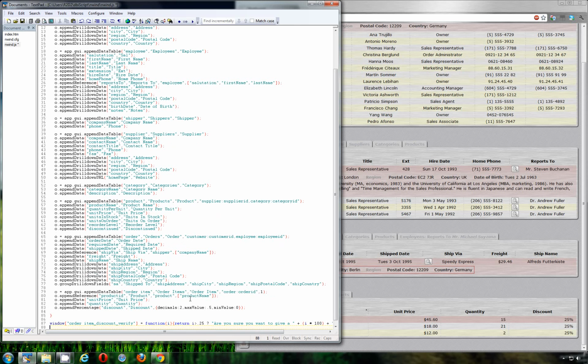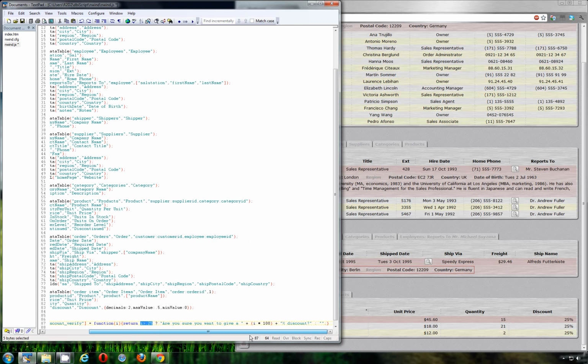I've just added a verify data-driven function to the order item discount. The data-driven functions must be named following the precise naming convention: table name underscore field name underscore data-driven function name. The verify data-driven function is passed the current value of the field. If a string is returned from the function, then the user must verify their changes before the row can be saved. In this case, if the discount is greater than 25%, then the user must confirm the discount.